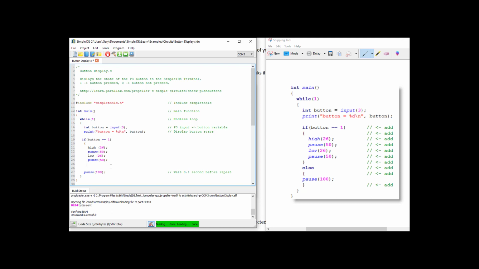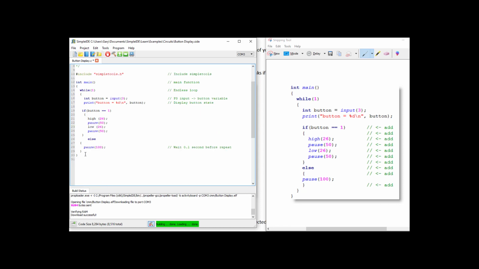I like to match the brace. And we're going to do the else. If it isn't true, it's going to go down to else. And we're going to need braces around our pause 100, because if it doesn't match, we're going to pause 100, and we should have 1, 2, 3. So we have 1, 2, and we're going to need a matching brace.